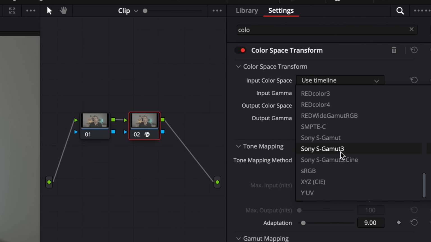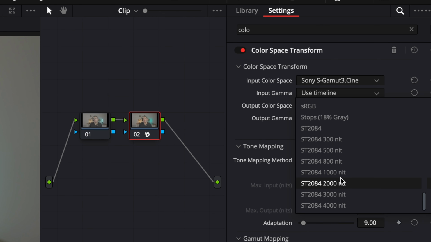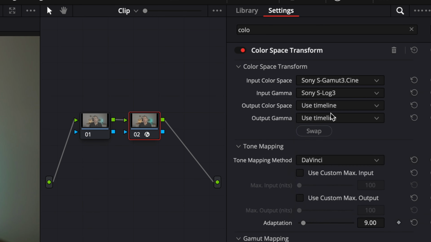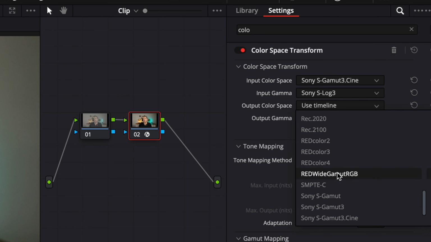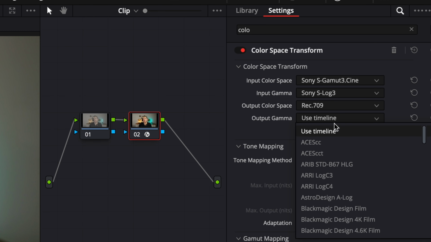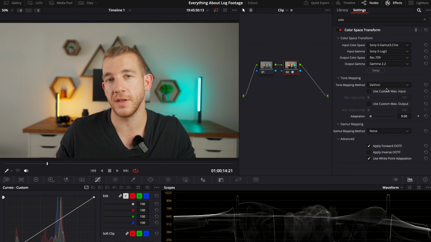color space for viewing. Now go into the input color space and change this to whatever color space you shot in. For me, it was SLOG 3 and sgamut3.cine. And now for output, set the color space to Rec 709 and Gamma 2.2. And you'll see that my footage is now converted to a more normal looking image.